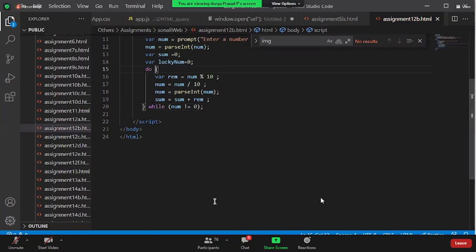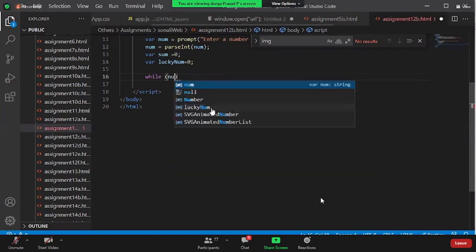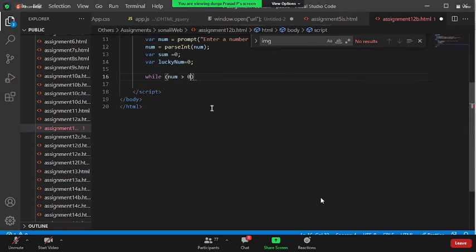Okay, so if you do this, do while... But why are we going with the do while here? You have to go with while only. Do while is not needed. If at all you have to find the lucky number, you have to say while number is greater than 0.